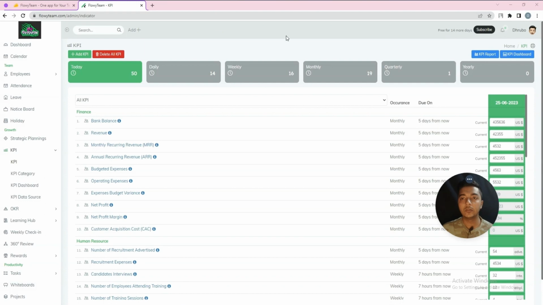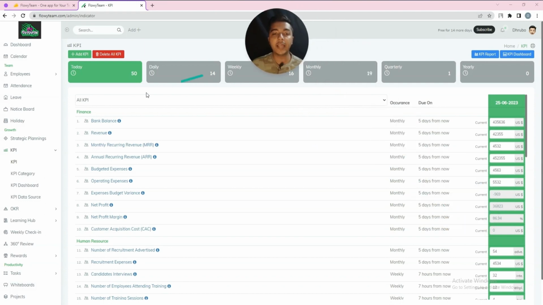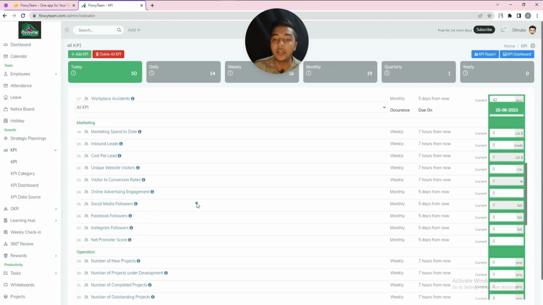After that, they have KPI, and in the KPI section you can set up the KPI of your company. See, guys, by default they have added a lot of KPIs. Bank balance, this is the amount of bank balance, this is the revenue amount, and then monthly recurring revenue, MRR, yeah, this is the amount, and then annual recurring revenue, this is the ARR. So you can edit these things. Actually, let's say I'll edit it like that. So in this way you can edit everything, every KPI you can edit.